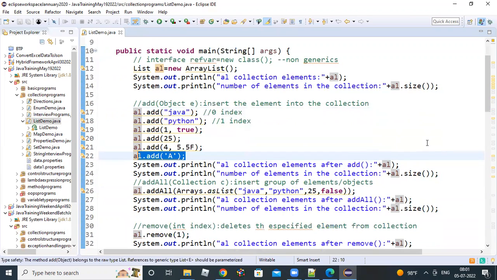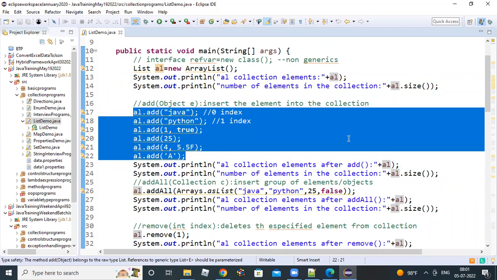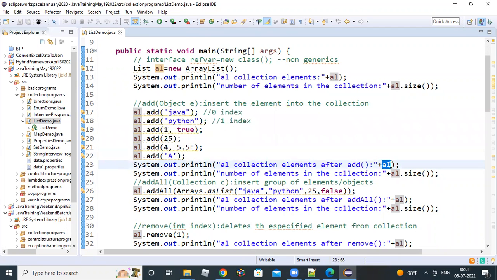Then you are printing. So what is the collection now? You inserted these many elements. What elements are there in this collection? You can print the collection. That's the advantage with collections. An array you cannot print directly like this, right? You have to use either a for loop or the Arrays.toString method. But with collections you can print directly.